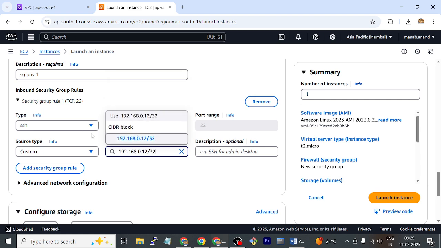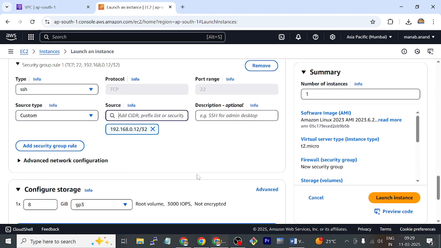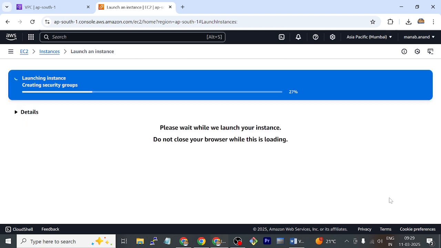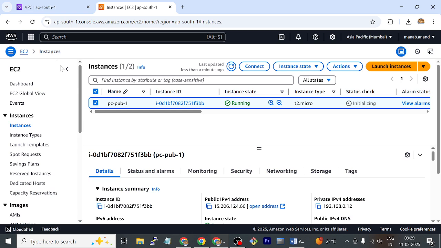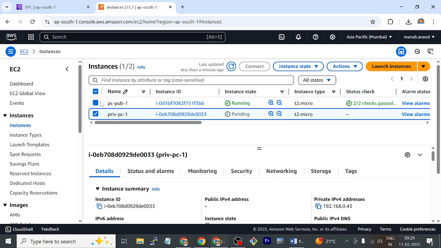192.168.0.12/32. /32 means only this IP, only a single IP. Then hard disk 8 GB, launch it. Instance. So this is my private PC. Now it is pending.